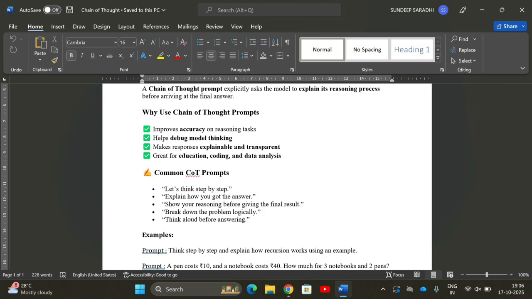So blindly we should not follow the answer. We will be getting the complete information about how we are getting the answer. As we discussed just now, it is suitable for education, coding, and data analysis.